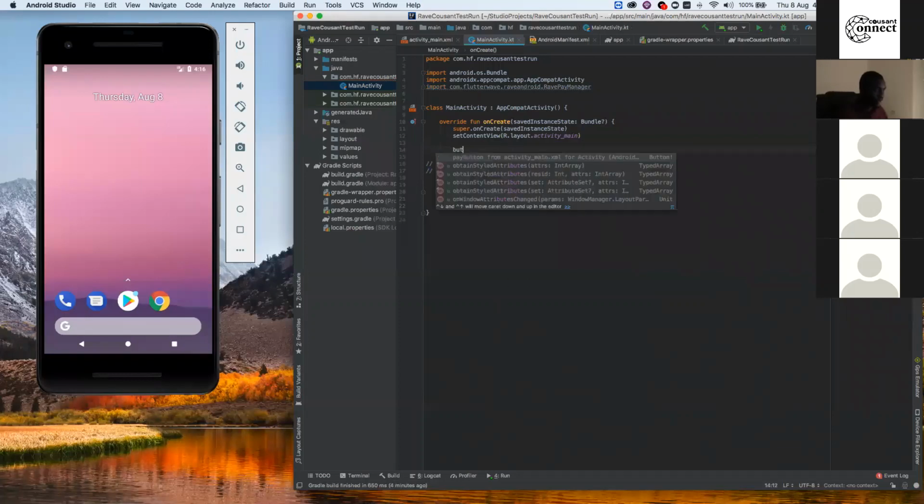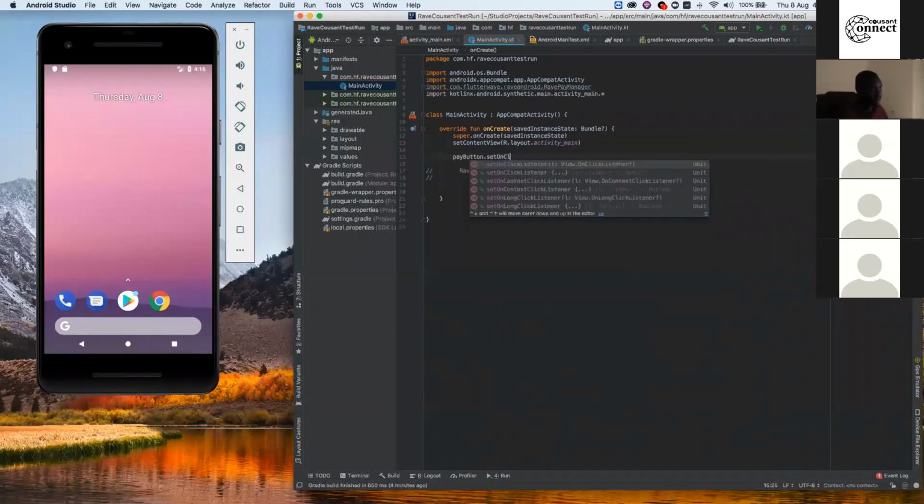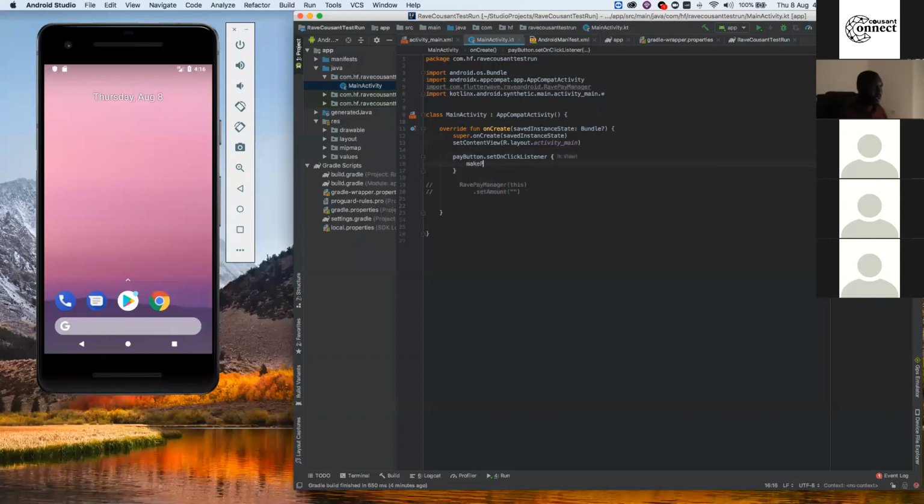So our payment button, when the user clicks on the button, we want it to call a function called makePayment. So in there, we create the RavePay manager. So we know that the user is going to pay 1,010 naira, right? So it has to be a double, so we convert it to double.